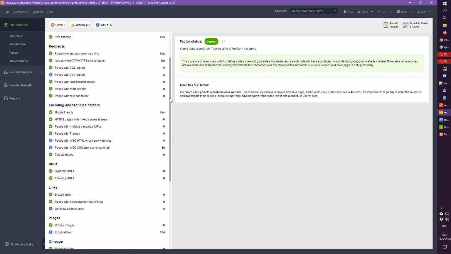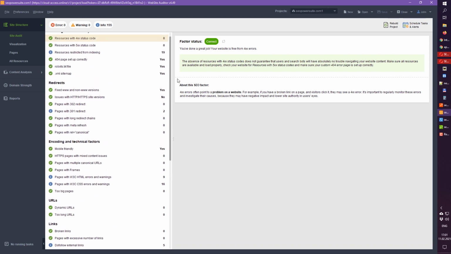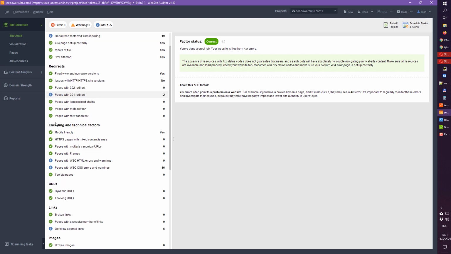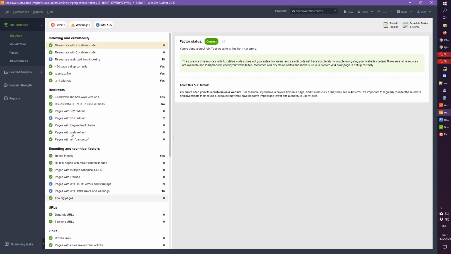So this report, as you see, includes multiple parameters. In fact, about 40 different factors that the software checks, starting with indexing, redirects, encoding, and technical factors, and many other parameters. So for every parameter, you have the indication whether this factor is okay or not. So if it's marked with the green color, this means that this specific factor is okay on your site and you don't need to do anything to fix it.